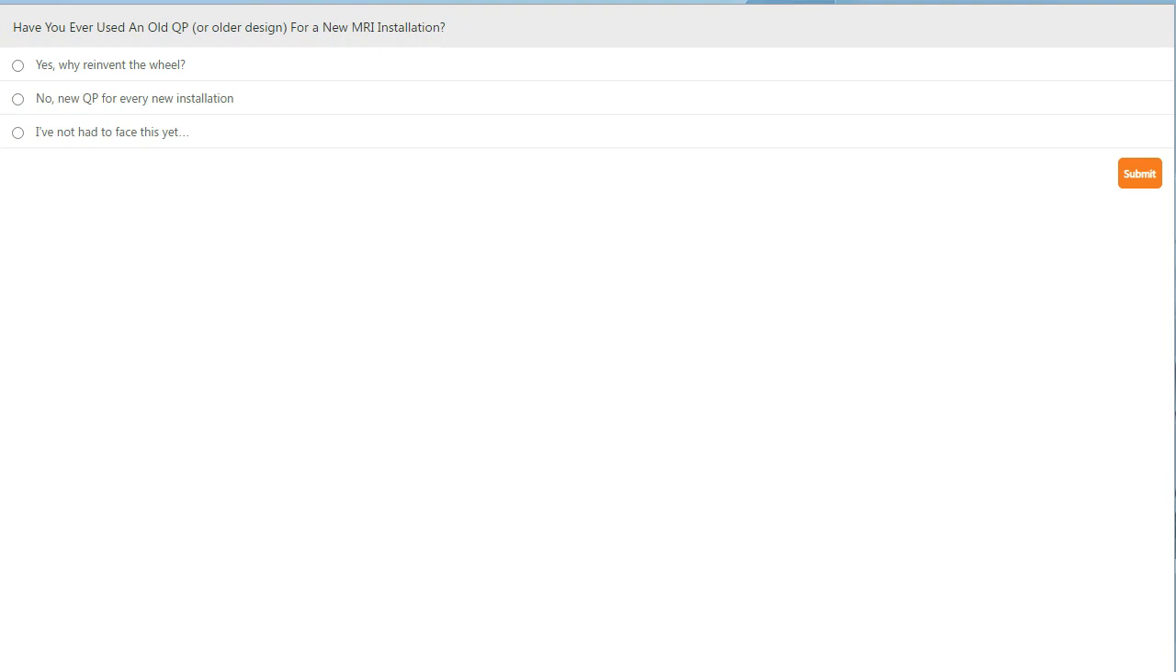Have you ever used an old quench pipe or a design from a previous installation for a new MRI installation? And I'm asking this question both of designers and of sites. If you are an MRI site, a hospital, and you had your MRI replaced, did you just accept that a quench pipe is a quench pipe is a quench pipe, and the fact that there was a previous one should be good enough for this new one without necessarily having it checked and validated?